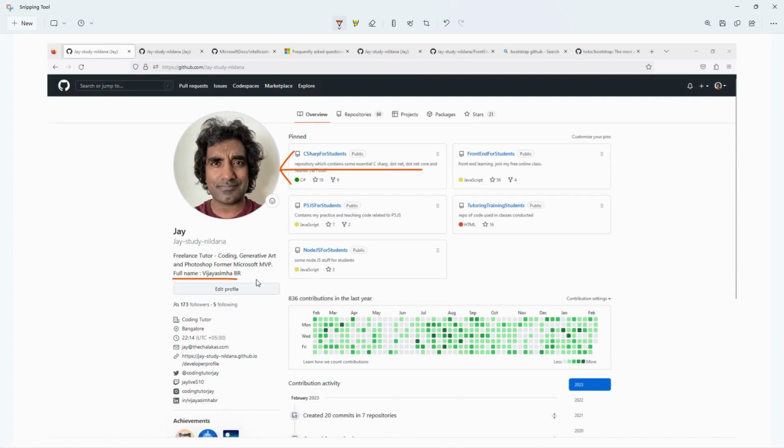Second thing, add a short description. Let people know what you're doing. If you're a student, mention that you're a student. If you're looking for a job, mention you're looking for a job. If you're working, mention you're working. So give a very short description.